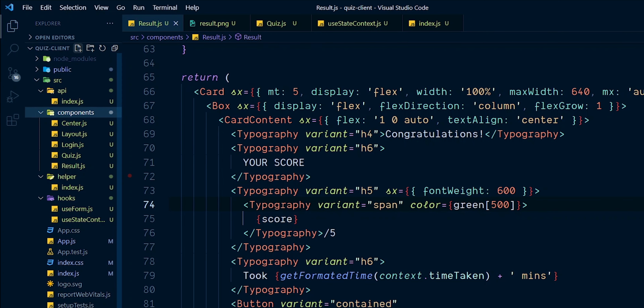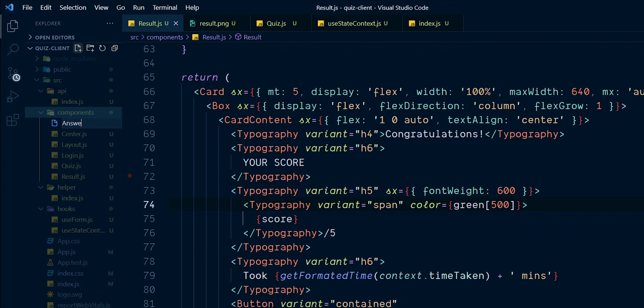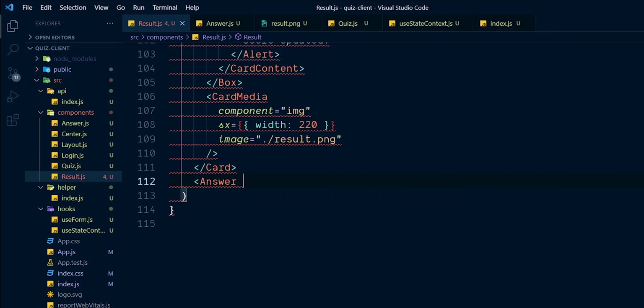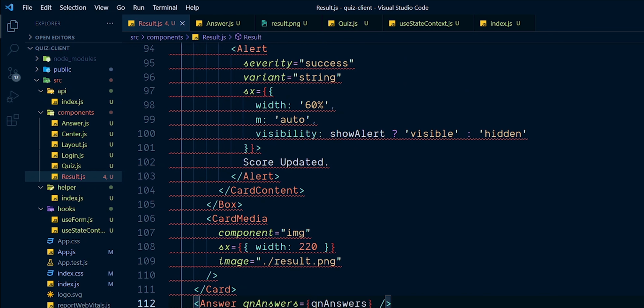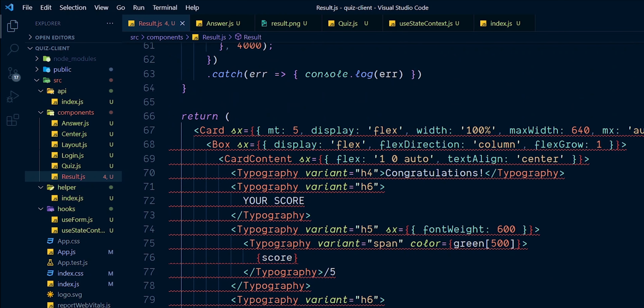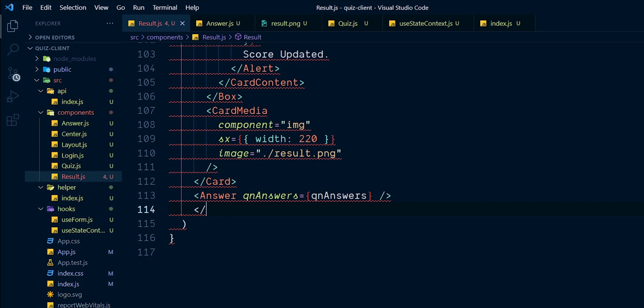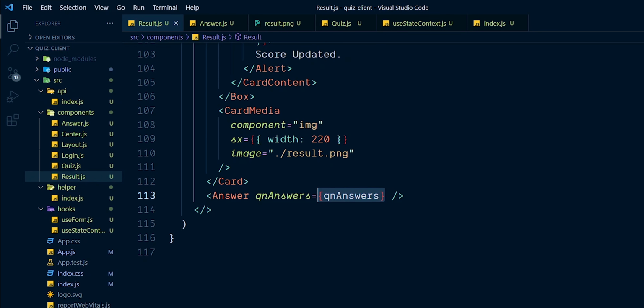Now let's show the questions with their correct answers. For that, I'm going to create a new component, answer. Now we'll show this answer component inside this result component here. Into this component, we need to pass the merged question answer array. For that, I will be using this property question answers. We can pass the state object question answers here. Now let's wrap everything inside this component with the React fragment. Now let's destructure the array that we have passed inside this answer component here.